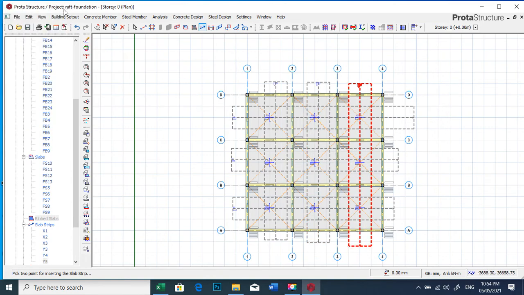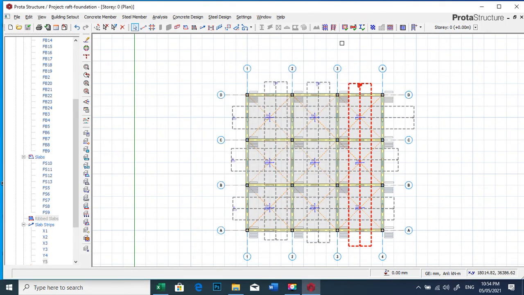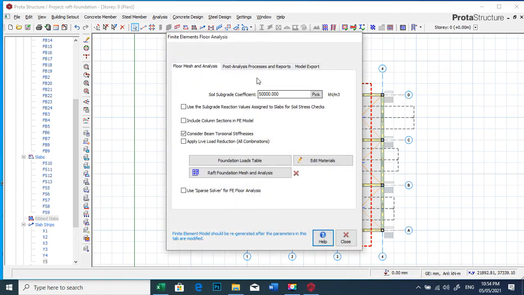Good. Once we've done this, we save our work again and come to this finite element Raft foundation analysis. You click on it, or you can come here or here, depending on which is easier for you. These are subgrade coefficients. You need to check your soil report to know the exact coefficient here, but if not, we can leave it at this. So we click Raft foundation mesh analysis for it to analyze it.